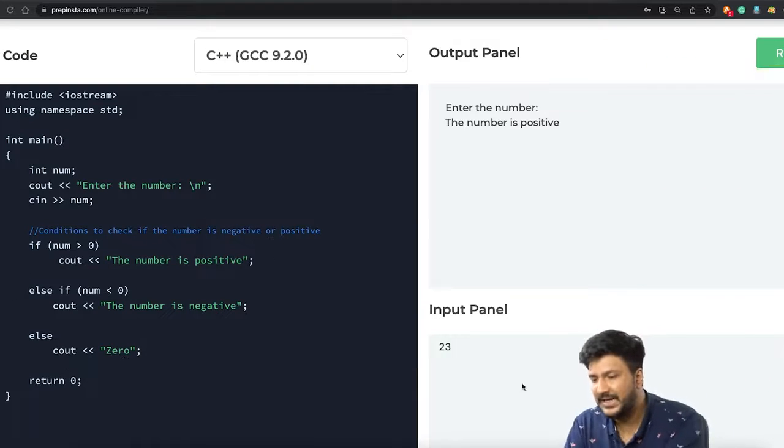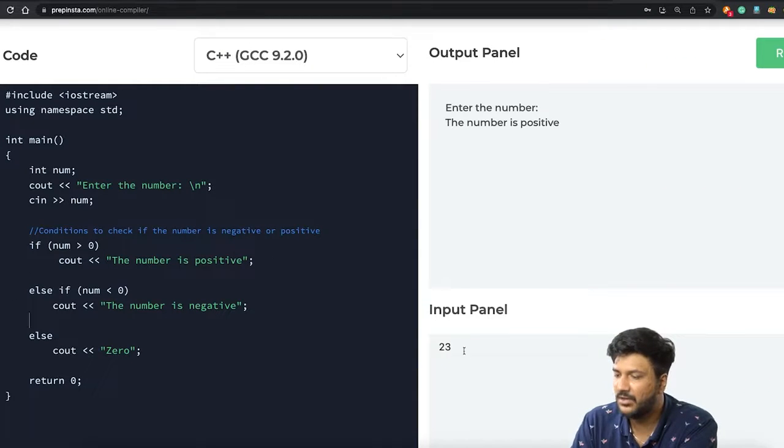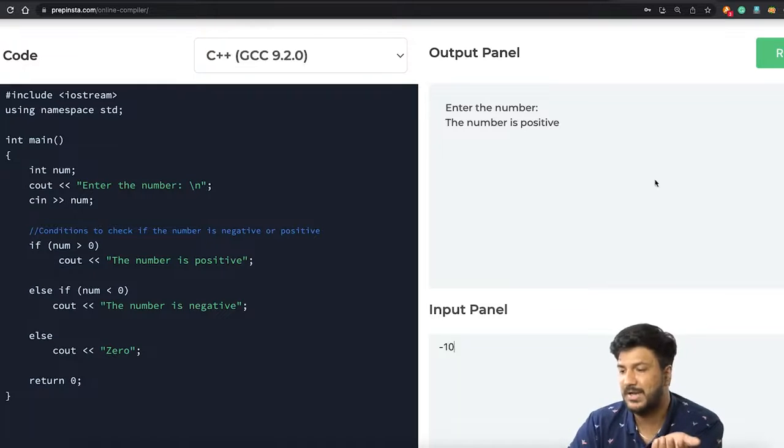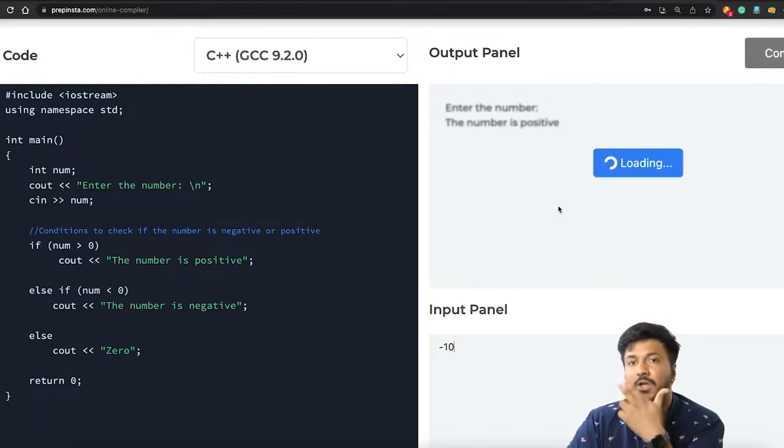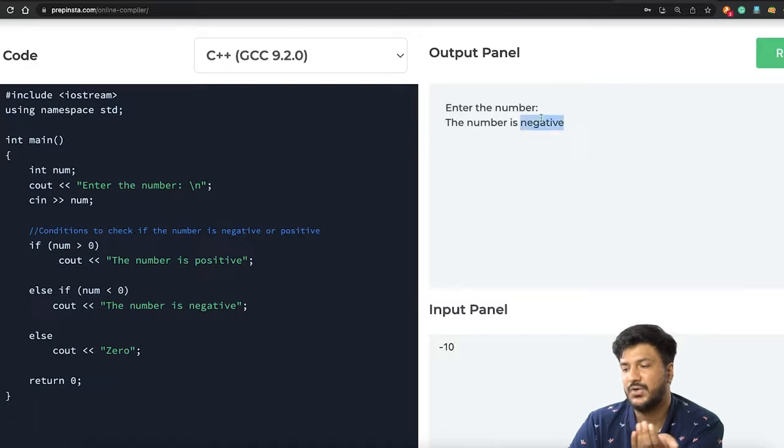Now on the right hand side, I've already written the value. So let's say I enter minus 10 here in the input panel and I run the program. As you can see here, it will say that the number is a negative number. And again, you can check for different values.